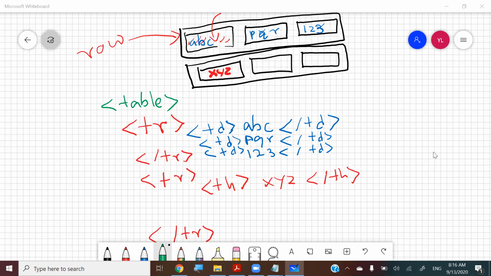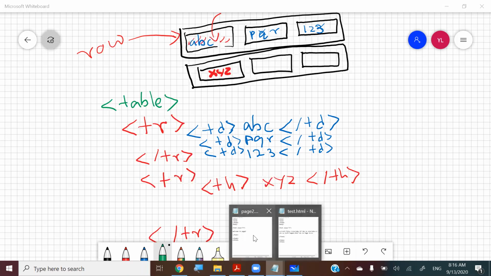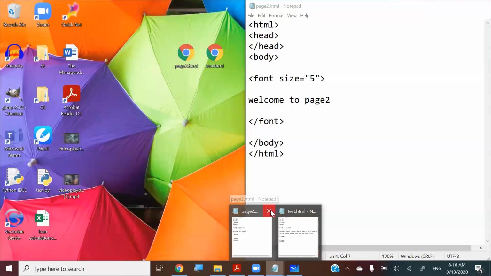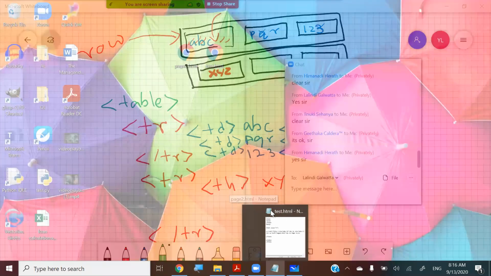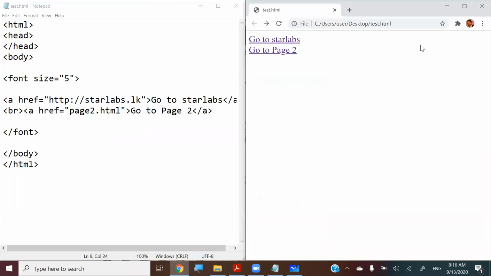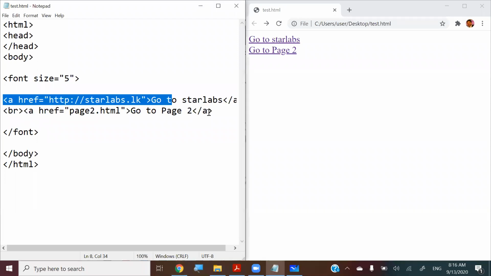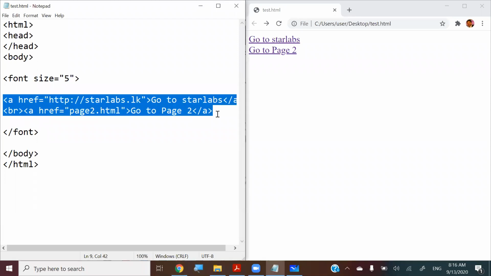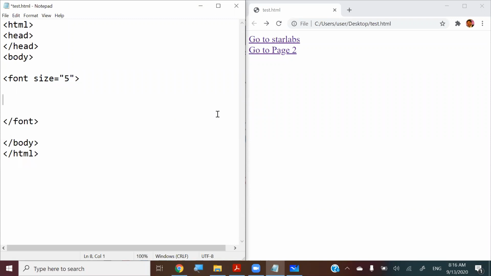Right, okay. All right, so we are moving to code the things that we have discussed. Right, so let's get rid of this page 2. Let's have our test page, and let's have this. Right, so I'm going to keep the font size 5 because I need a better appearance. I'm going to get rid of these anchor tags.